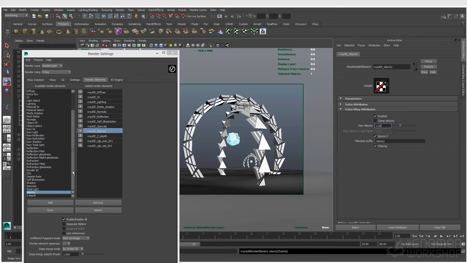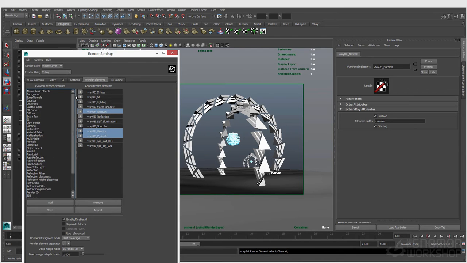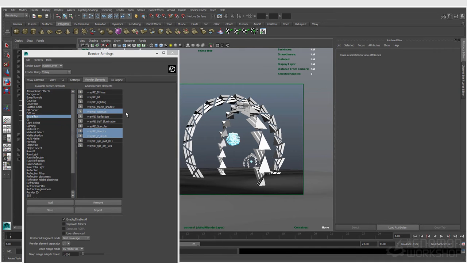Cool. So we've got our normals, velocity, Z-depth, RGB mattes. We're getting a nice little collection of different utility passes created. So the next one I want to talk about here is going to be this extra texture. This extra texture is a very nice render element.